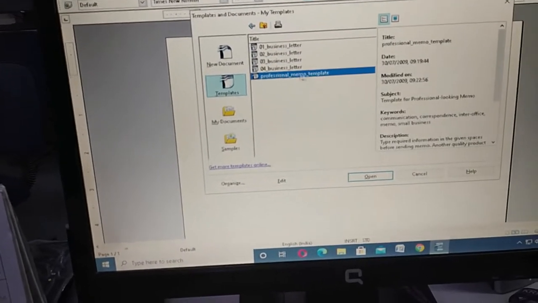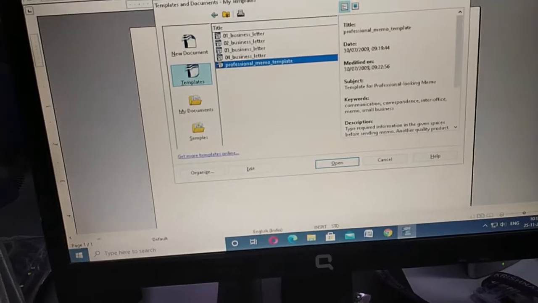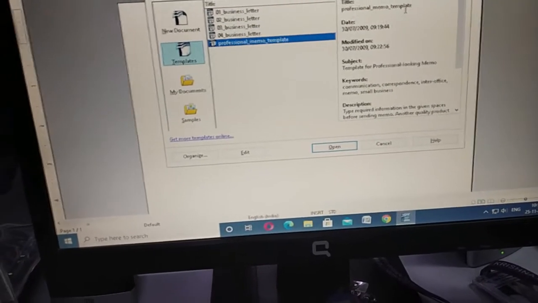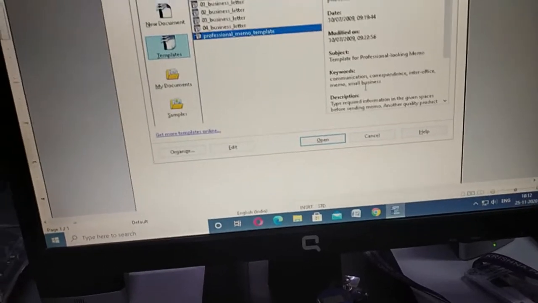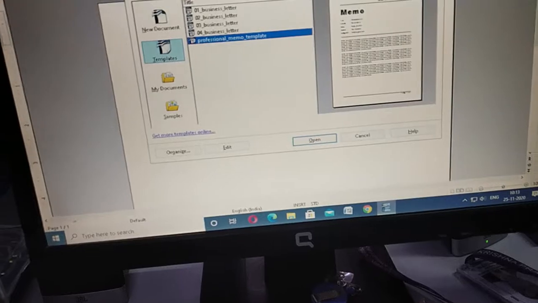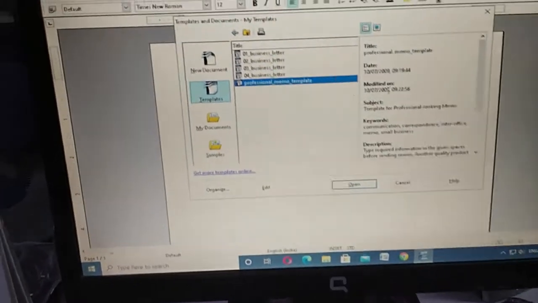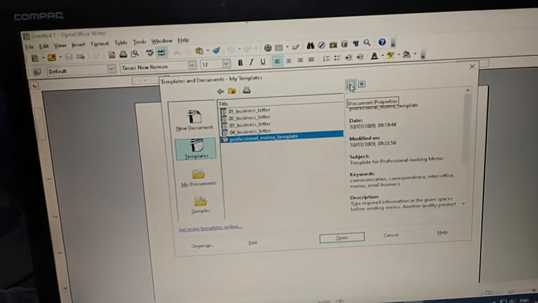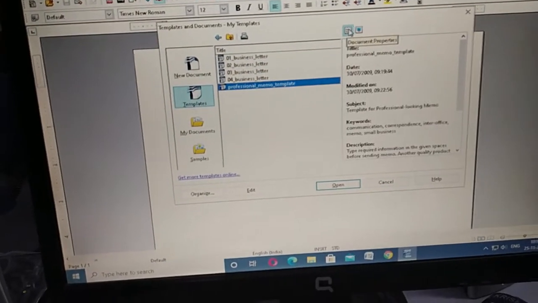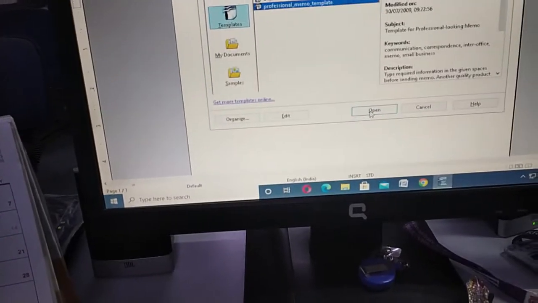So this I just clicked. This is the properties about this template, for what purpose and when it has been designed and such things. That is the properties option, and this is how it will look. And this is a property. So if you want to see the properties of any template, you can just click on this tab, and it will give you a preview, and it will show you the document properties. Now just select it and say Open.